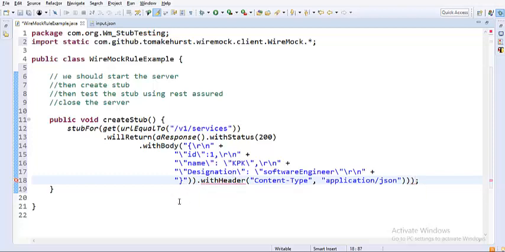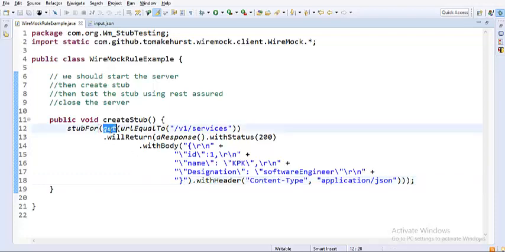Let me just see what is the error. I think I should have this created within this piece, and then I will remove one. Yeah, so now we have created a get mapping, and this is the context URL, and it will return a status code 200 with this body message, and the content type is application slash JSON. So this is our stub. Now let us write a test for it.